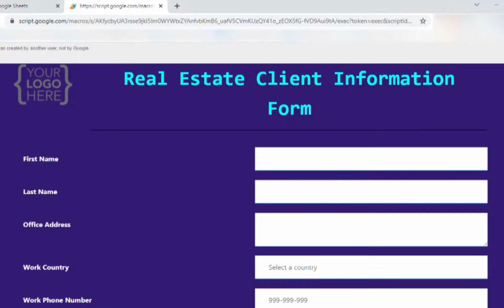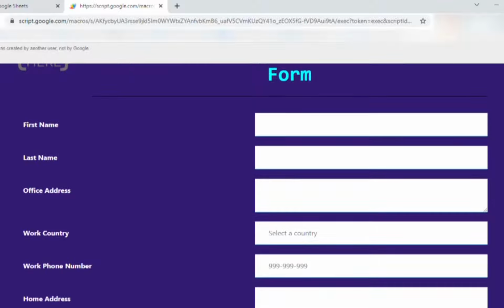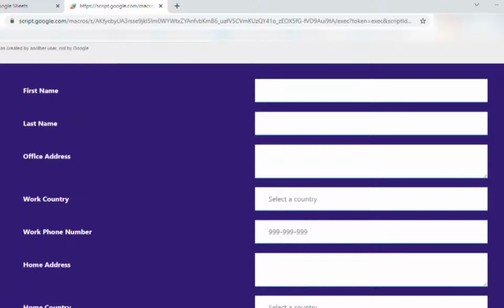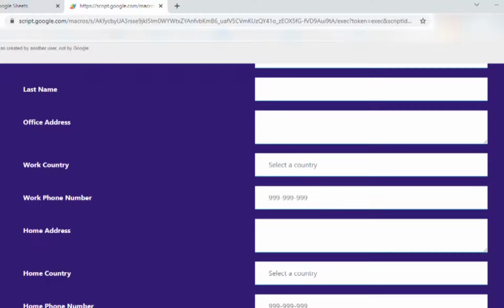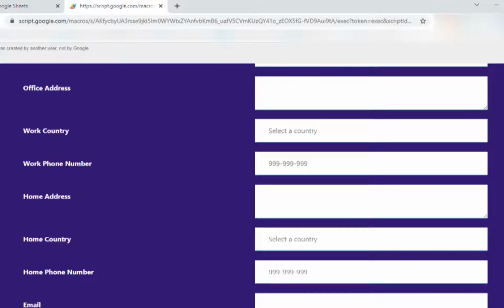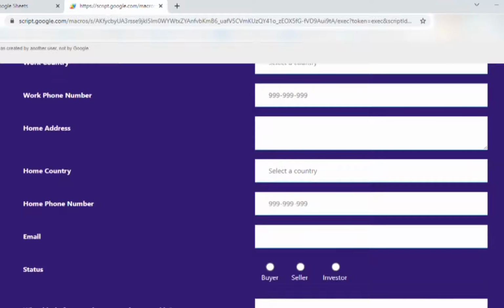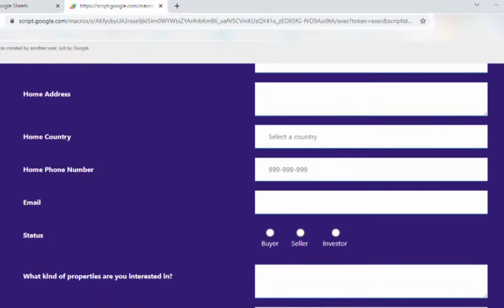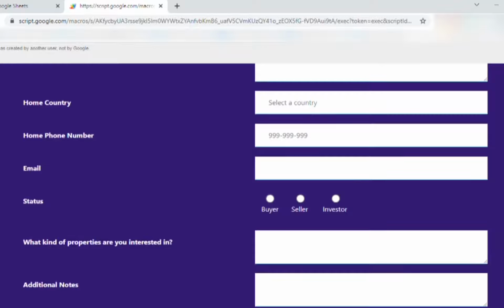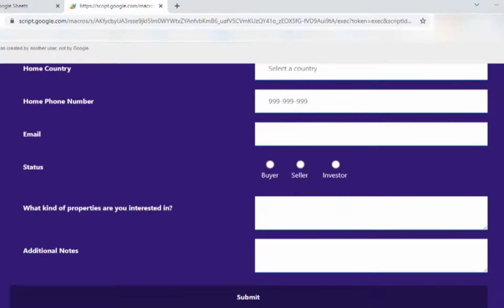And here is the form. It starts with the title Real Estate Client Information Form, and the information that you will collect from this form are first name, last name, office address, work country, work phone number, home address, home country, home phone number, email, status, what kind of properties are you interested in, additional notes, and then the submit button.